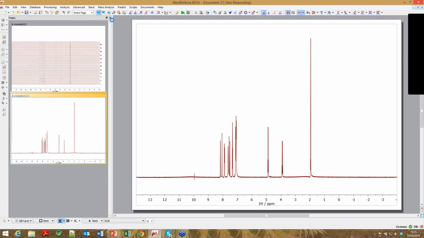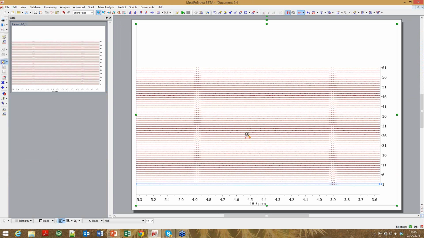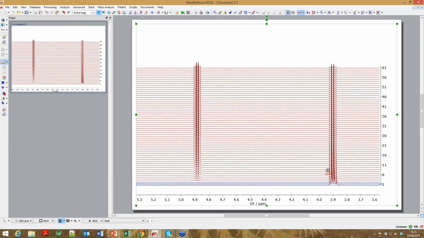I think we're almost done. There we go. We are done. Right, so I've got this nice little window over here where I can see a nice starting material and a nice product being formed. So that's the starting material being consumed. That's the product being formed at 4.9 ppm.